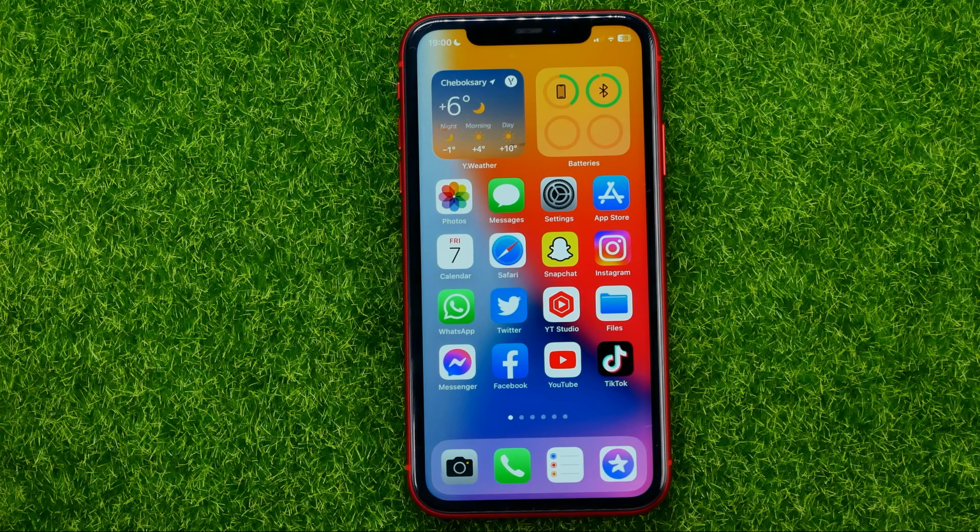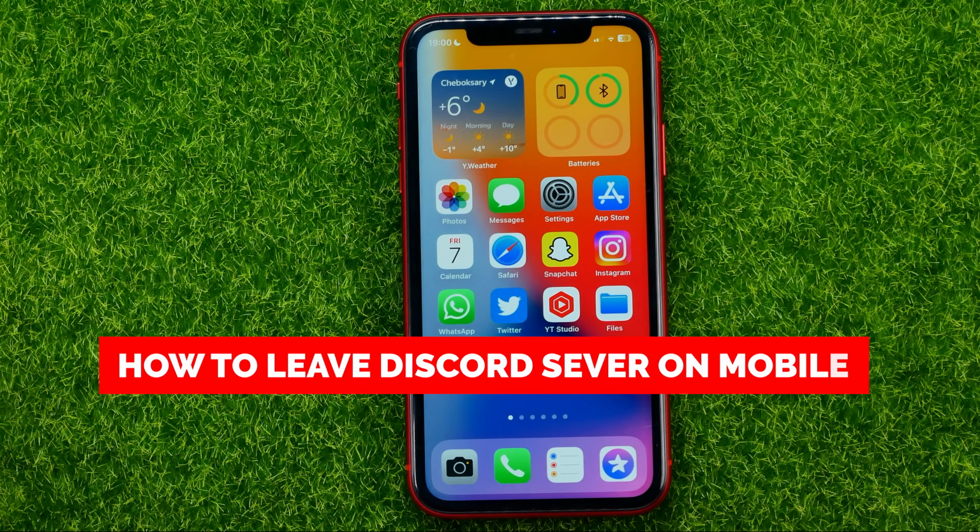In this video, I'm going to show you how you can easily leave Discord server on your iPhone or Android.